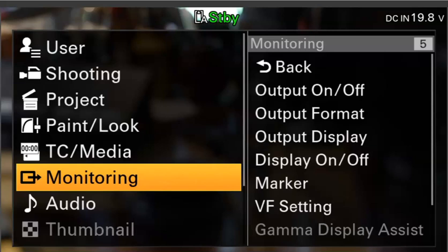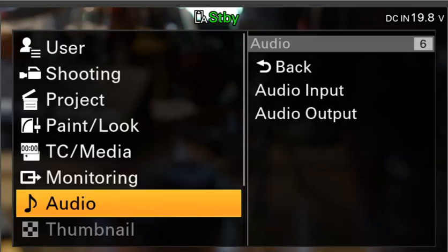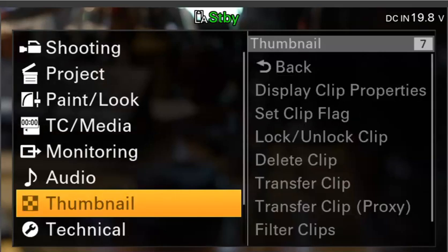This is your rule of thirds grid and all your viewfinder settings, and how you have your output going out on this camera. This is where everything that has to do with audio input and output is in this menu. Thumbnail, you'll notice this is grayed out. This is your playback menu. This is only active when you're in thumbnail mode. When you're actually in playback, you can hit the menu button again and that will light up.